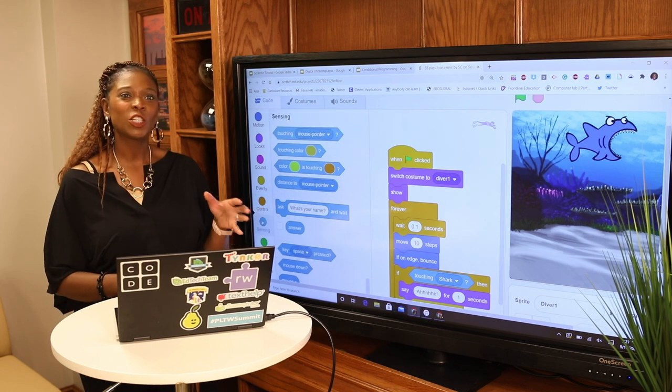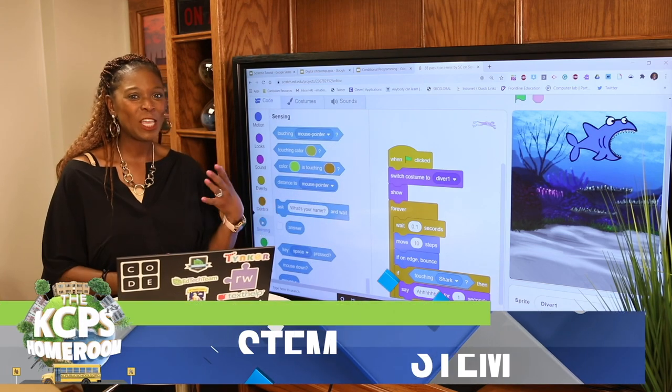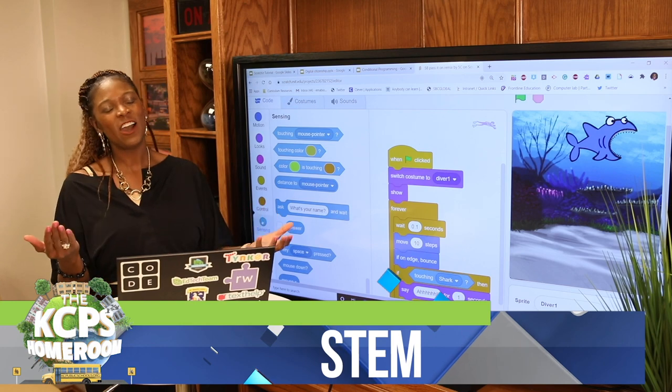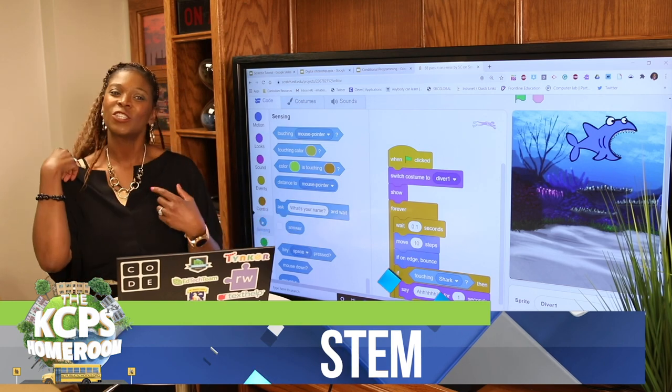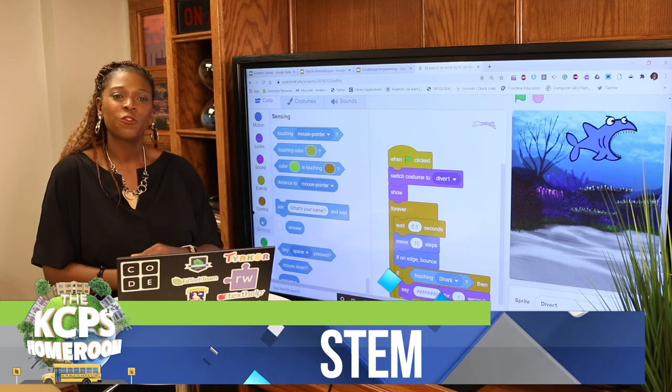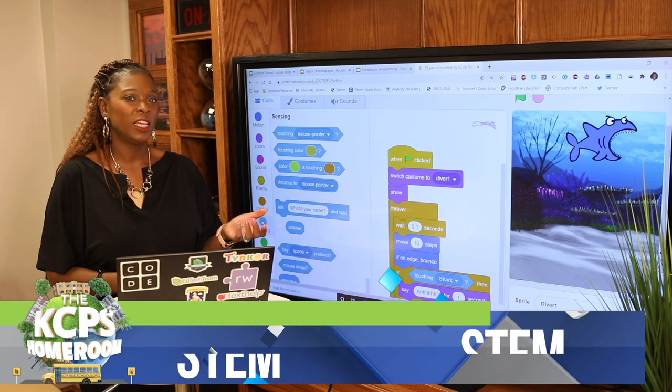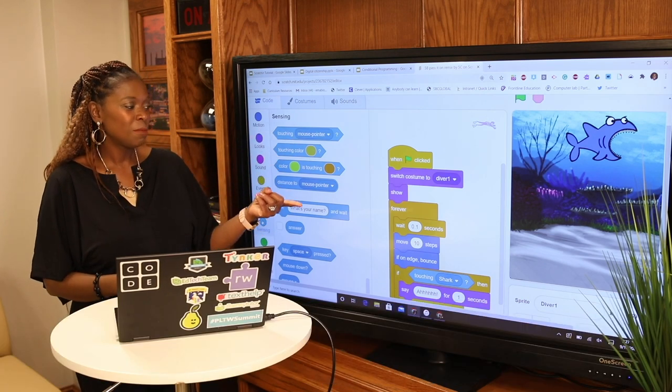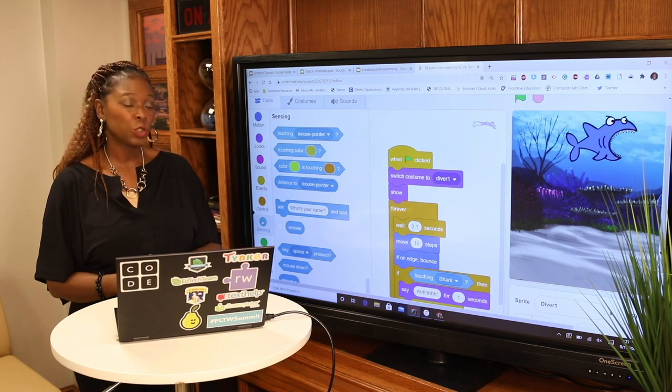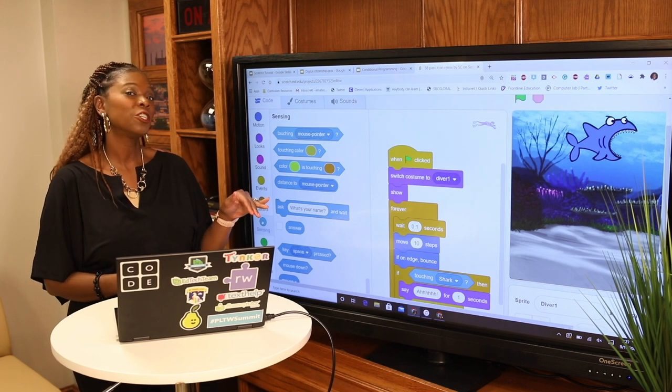Our sensing blocks are kind of like when you play tag and you notice that someone touched you and you're like, oh, I'm out. Your sensing blocks are like that. And you're able to have different control over what you want it to do. So here are our sensing blocks. We just pop those in our control blocks based on what you would like for it to do.